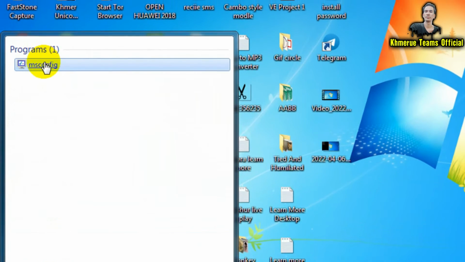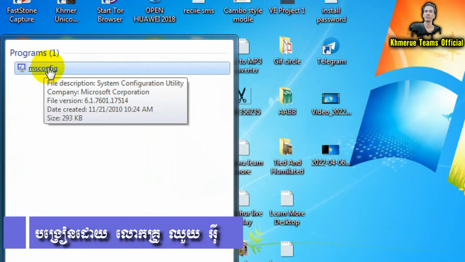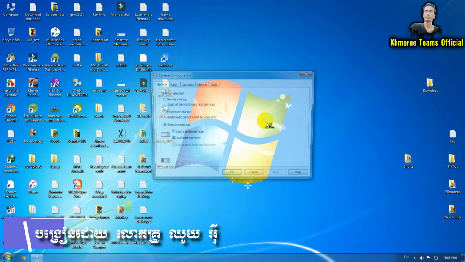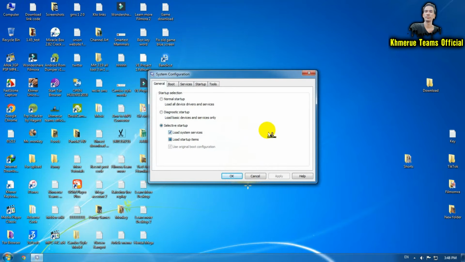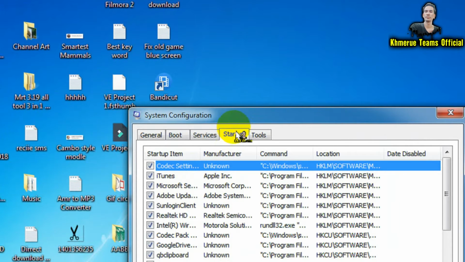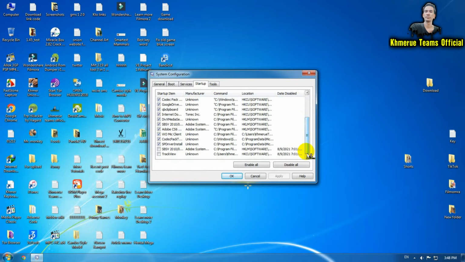You will see the same thing appearing like this, whether it is Windows 7, Windows 8 or 10. Go ahead and click on this one and wait a few seconds for it to load up, and you will see Startup right here. Click on that, and now you can see everything that starts up with your Windows that can cause lag and slow speed.